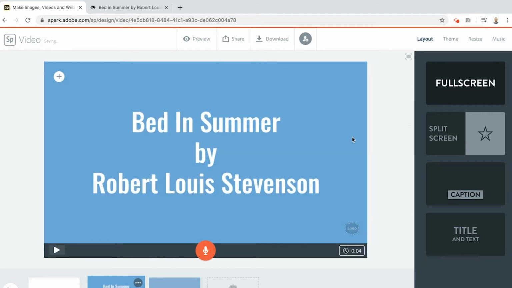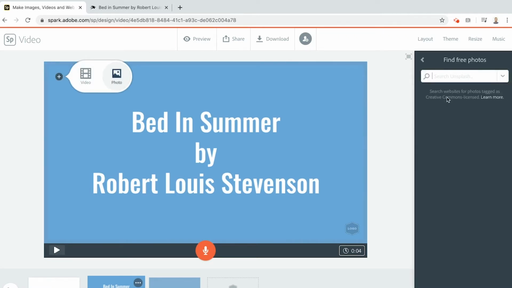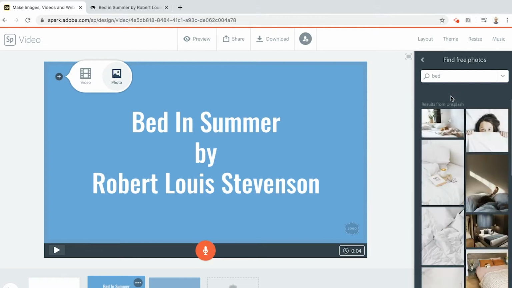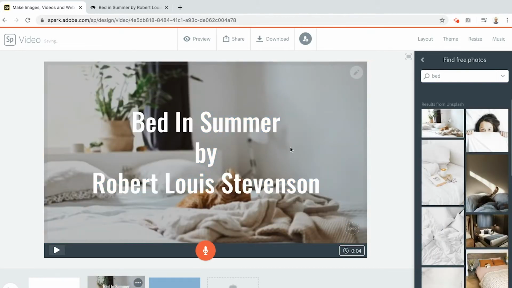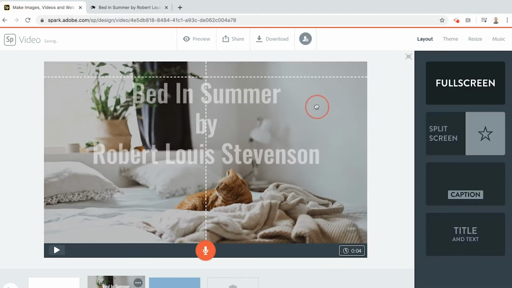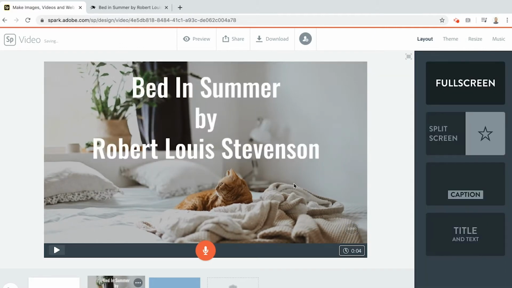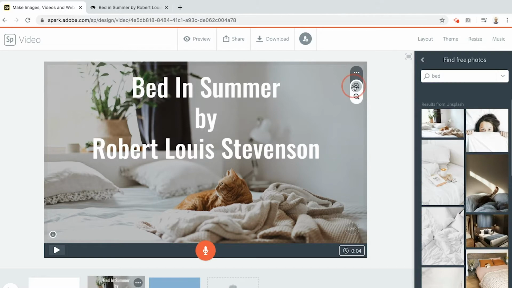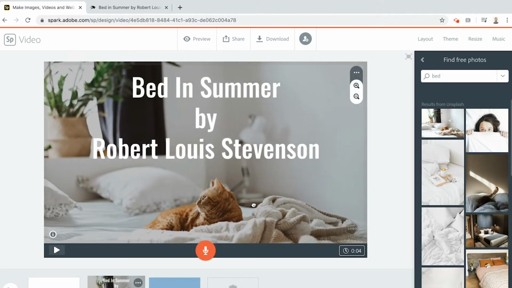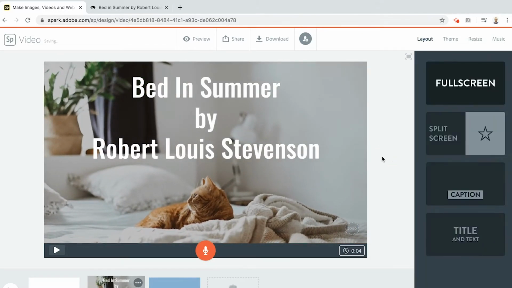Okay, cool. See, it censors itself for you, which is great. Now I'm going to add in a photo. Now find a free photo here and go for bed. Oh, that one looks cool. I like cats. So what I'm going to do is I'm just going to get that text, put it up to the top so we can see the cat. You can actually zoom in if you like. You can move it around slightly. I like that. That looks pretty cool.